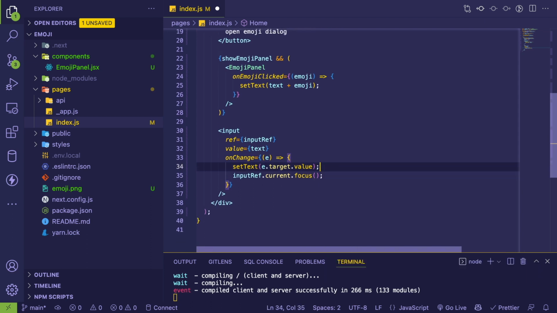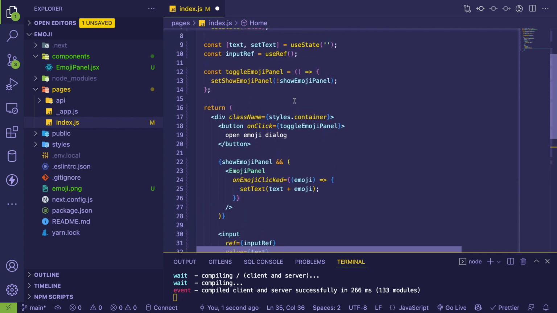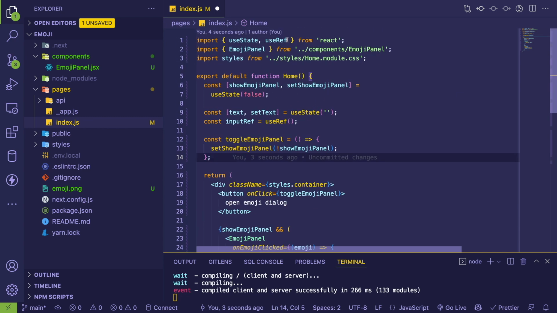There's a couple ways we could achieve this. We could use a useEffect and put it on the actual text, so whenever the text changes, we focus on it. Let's see if that actually works. So now we're getting more complicated.